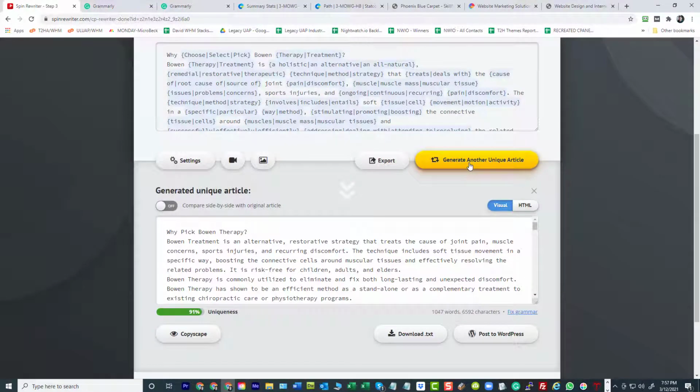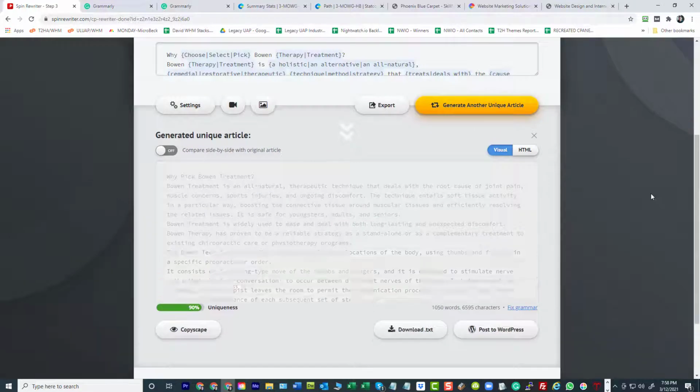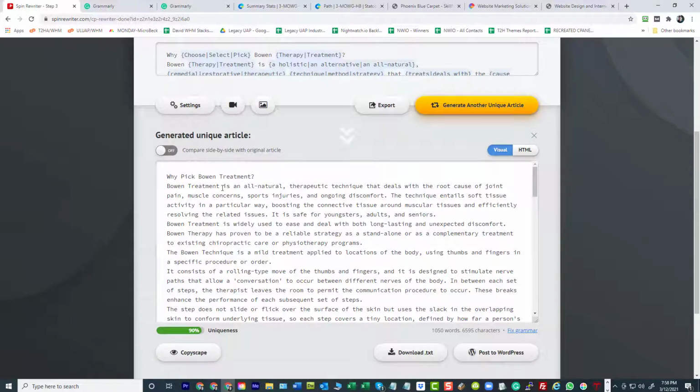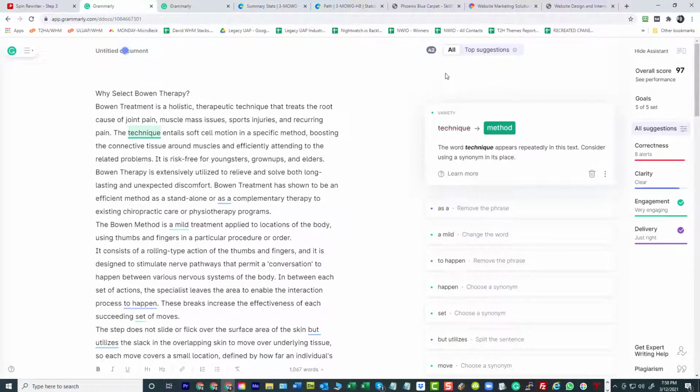So check this out. When I generate another unique article down below, you'll see it does that, like why pick Bowen therapy, Bowen treatment is blah, blah, blah. And if I refresh, why pick Bowen treatment? Bowen treatment is a blah, blah, blah. Well, check this out. When I copy this and I paste it into Grammarly and I score it, okay, overall score is like an A minus. This is a 97%. This is an A. This isn't an A minus. It's almost an A plus, right? This is no joke hot. And that is one of the variations.